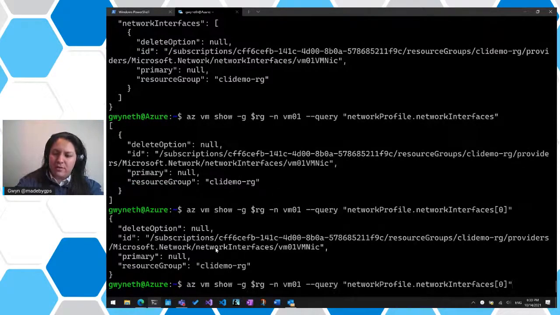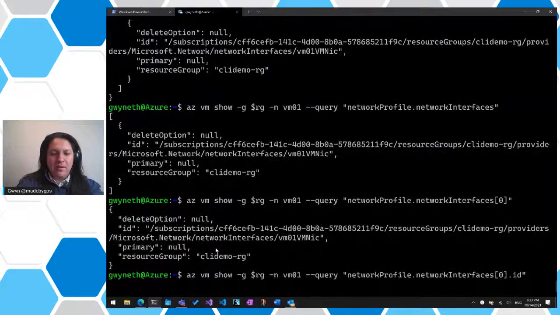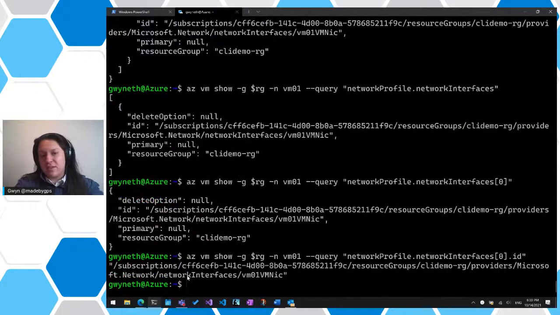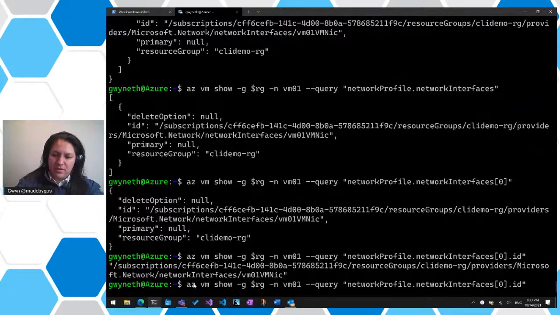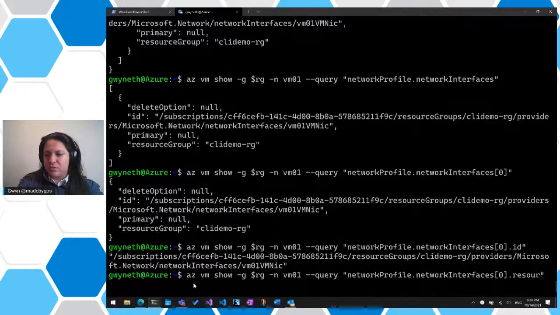Now, if I go into that specific index and then I say, I don't know, tell me the ID, you see we'll get the ID of the interface. And if we wanted to get, let's say, the resource group here.